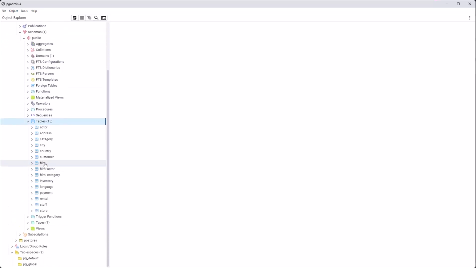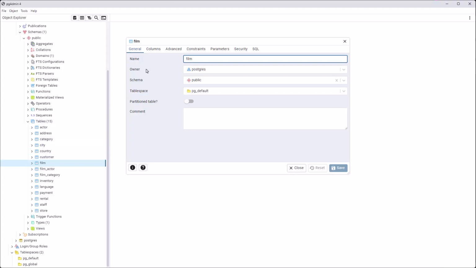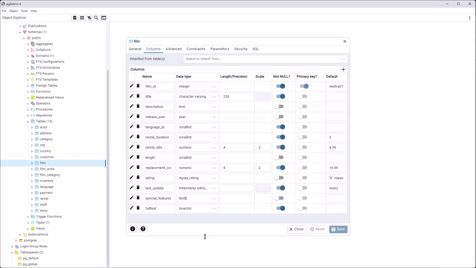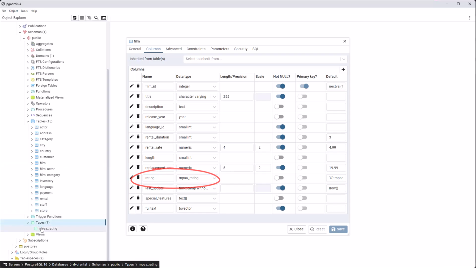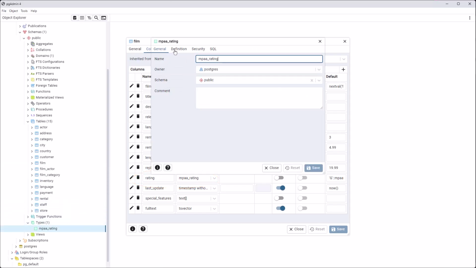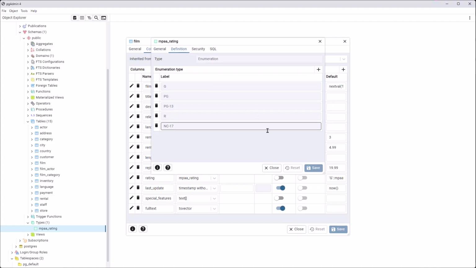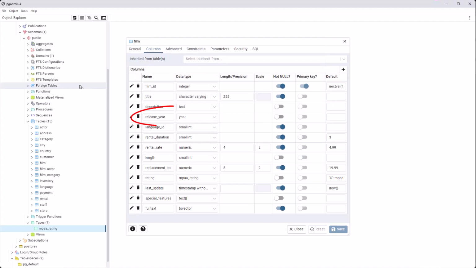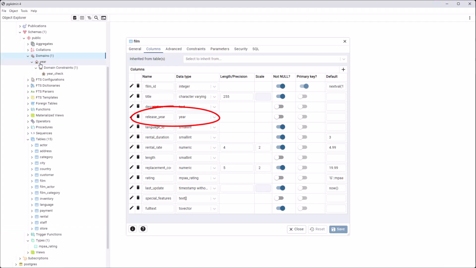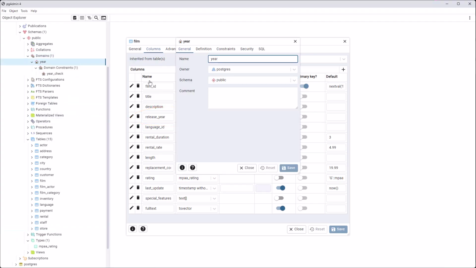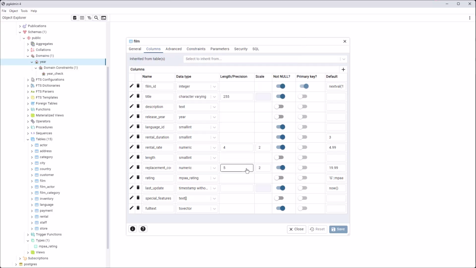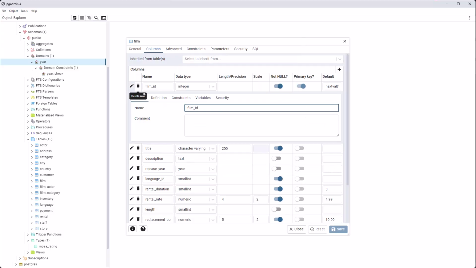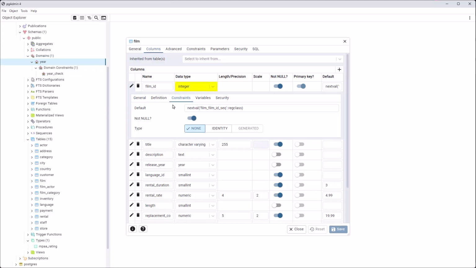For example, let's take a look at the film table. If you look at its columns, you can see that it uses some unique PostgreSQL features, such as the text array type for a multi-value column, special features. The rating column uses a custom type, mpaa_rating, which is actually an enumeration of ratings, like PG, PG-13, R, etc. The release year column uses another custom type, year, which is a domain based on an integer type with additional checks. The primary key field is film ID, which has a data type integer and takes its values from a sequence by default.